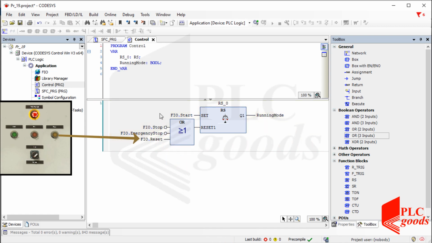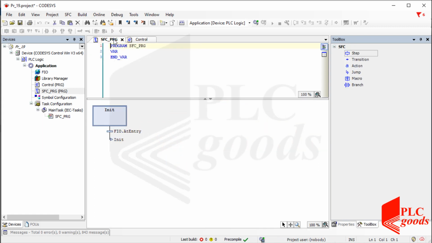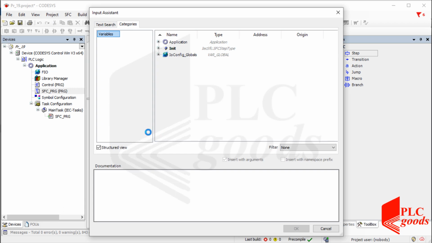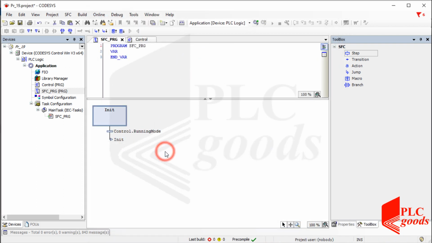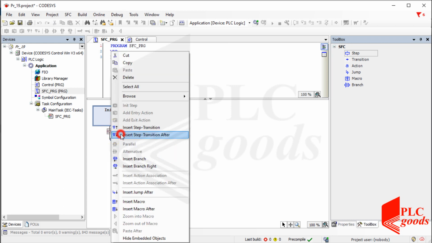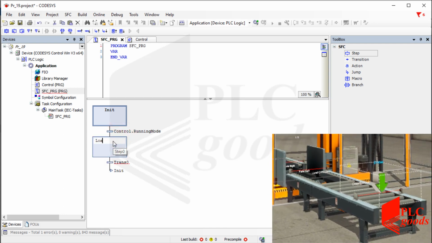Alright, let's open the other POU, SFC_PRG. First, let's use the running mode variable as the first transition condition. Now, if the running mode variable is enabled, the controller will exit from the initial step. The first step after that, is loading, in which the two conveyors must be activated, to move a box to the crane.